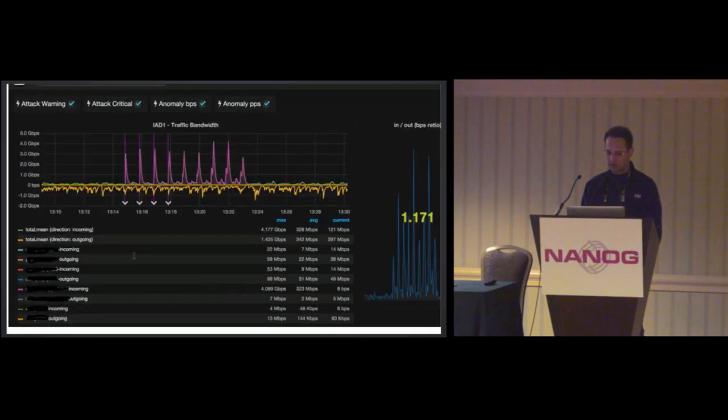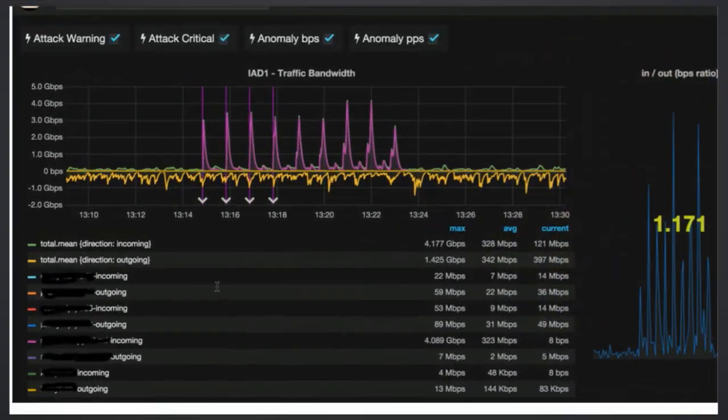So here's another attack that we received. Again, we had the purple vertical bars that show an anomaly detection. And it was exactly the same amount of time, around 9 minutes from the attack start to the full mitigation.